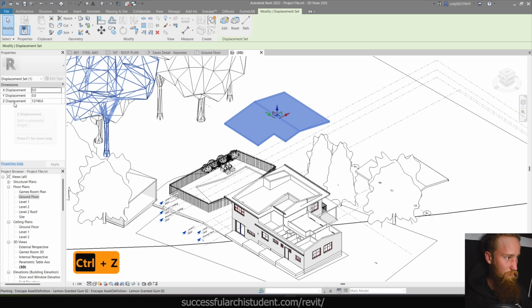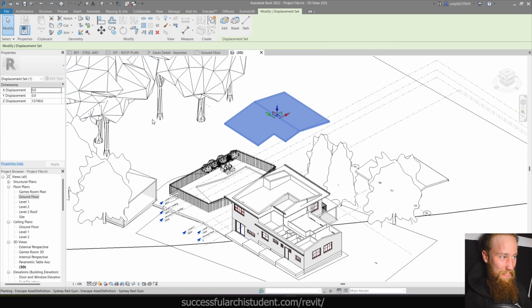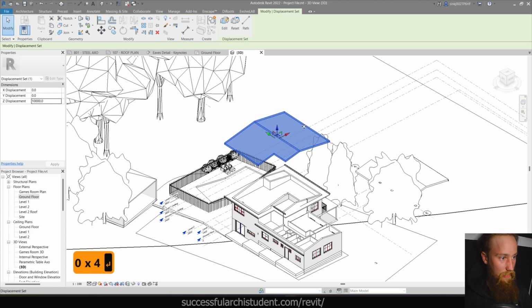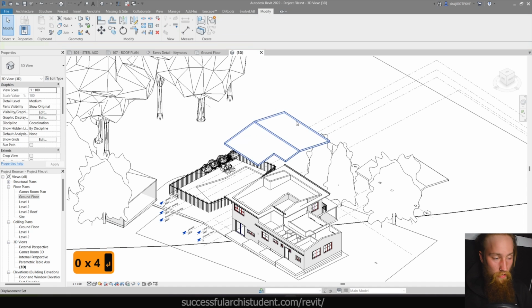And I've just noticed I was completely wrong. It's the Z displacement that I was changing, the Z direction, and you can manually change them in the properties panel by just typing in whatever you need. We'll change this to 10,000 and it will bring it down 3,000 or whatever it was.